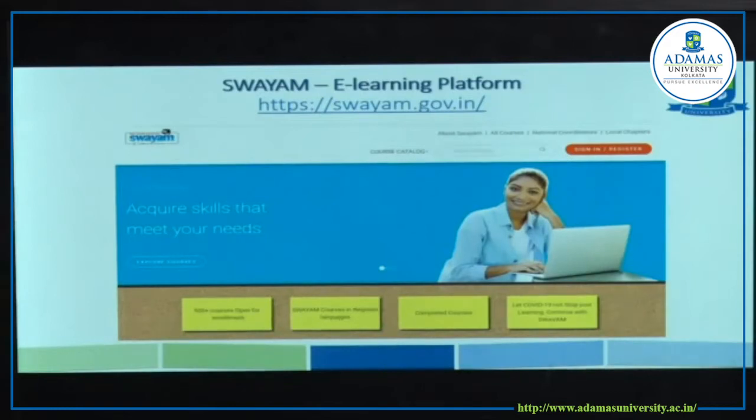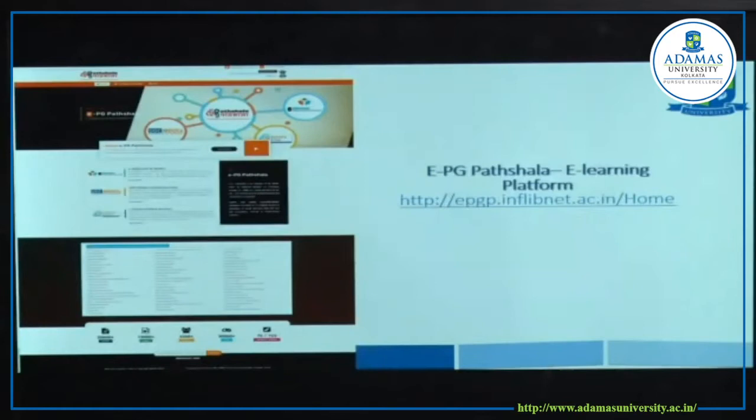Another big platform is EPG Pathshala. EPG Pathshala is again another government body, INFLIBNET, the Information and Library Network, but this is mainly useful for the PG students. All the PG students who are enrolled can get a lot of resources. More than 800 books you will get from here. Plus, more than 1,000 courses you will get from the EPG Pathshala platform. You can enroll and attend the classes according to your convenience, and you will get your certificate also.